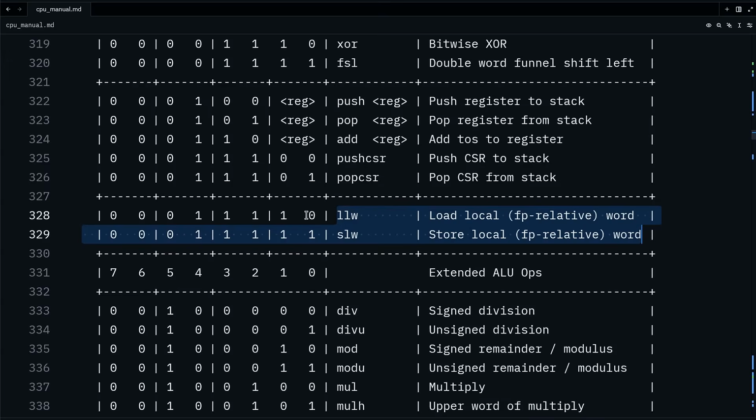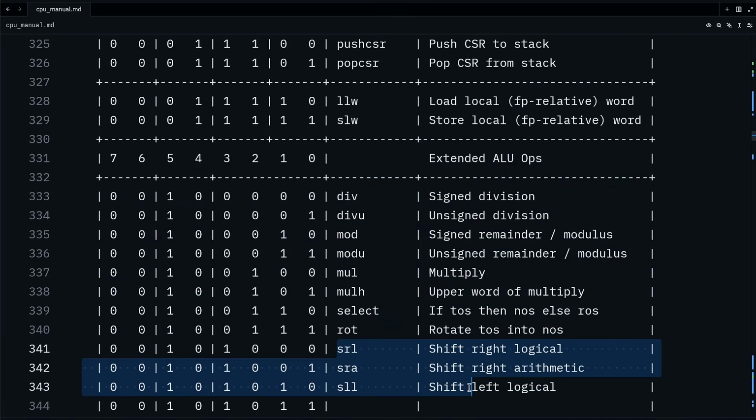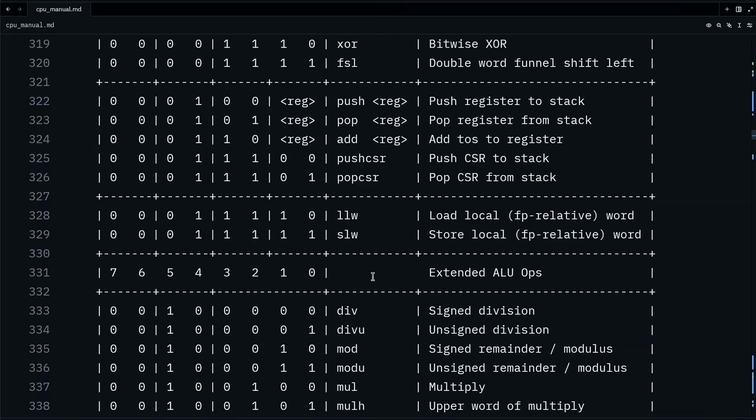So it's a dual stack architecture, a data stack, and what I'm calling the frame stack, where local variables would be stored, so you have quick access to that. And then all of the rest of these instructions are optional. They don't have to be implemented in the hardware, including shifting left and right, because these can be implemented in terms of a funnel shift instruction.